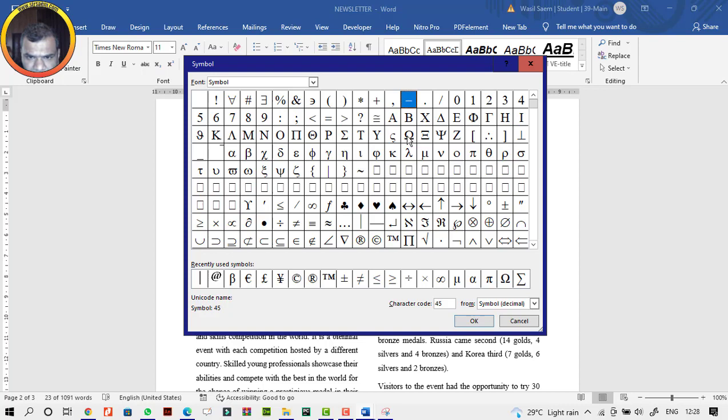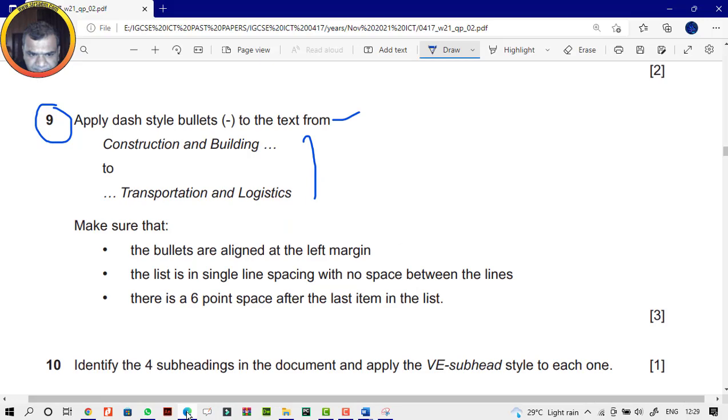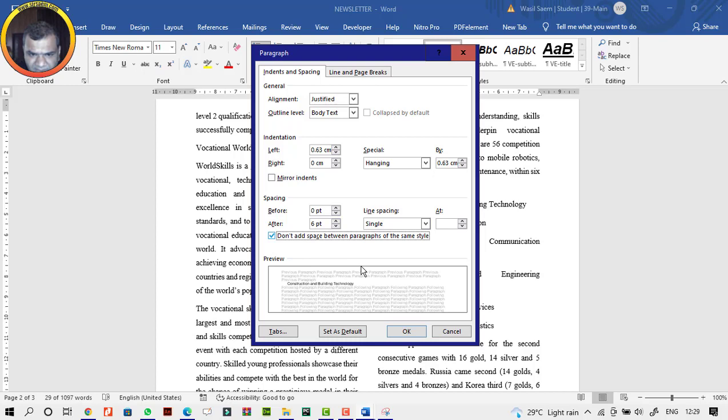Then the dash. You saw how I did it, right? And what's supposed to have? Let's check. It's supposed to have single line spacing. It's supposed to have 6-point space after the last item. So after 6-point, it does have that. The bullet line left margin, there is single line spacing and no spaces between the lines. And no dead spaces, right? No spaces, single line, and 6. Done, right.